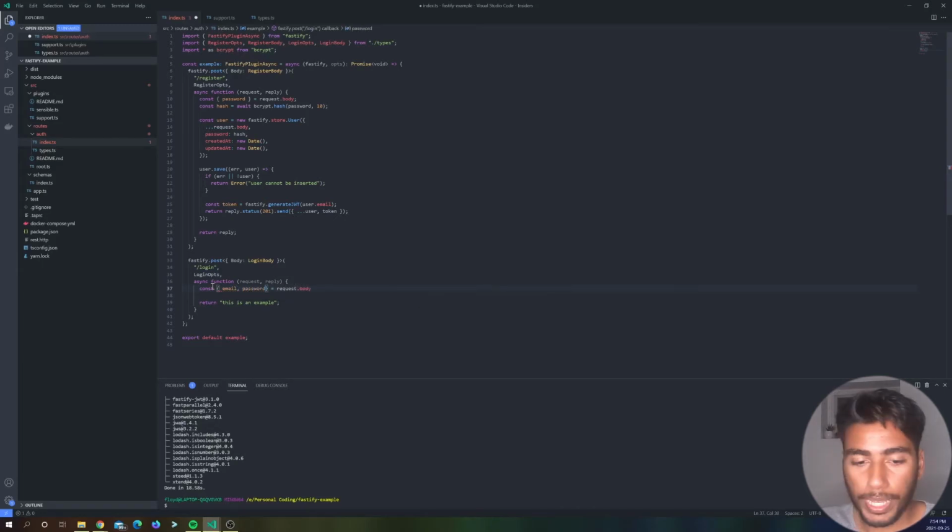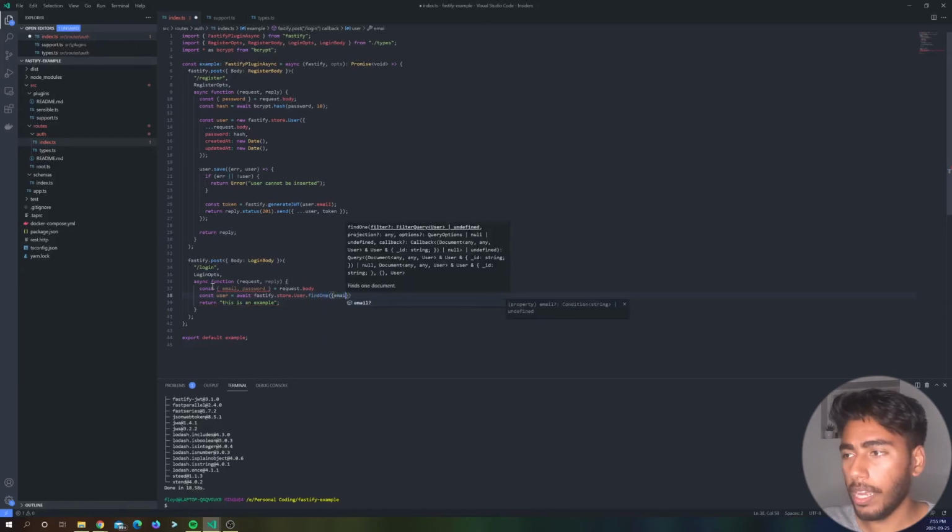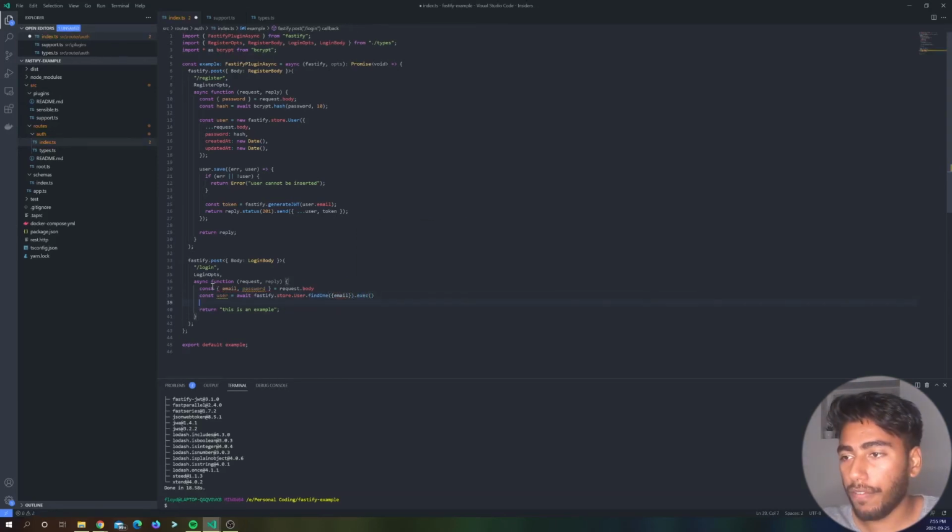Cool. So we get that, and now we just need to fetch that user from the database. So we say const user is equal to await fastify.store.user.findOne, and it's going to find one by the email that we just passed in, and then we're just going to execute that statement. Now if the user does not exist, then we just want to return reply.status of, let's just say 404, I guess, and then just send an empty thing.